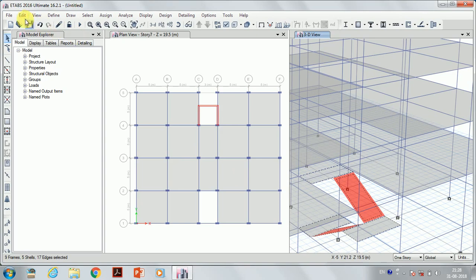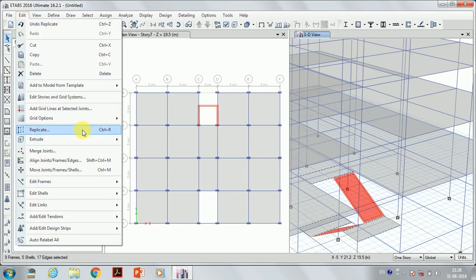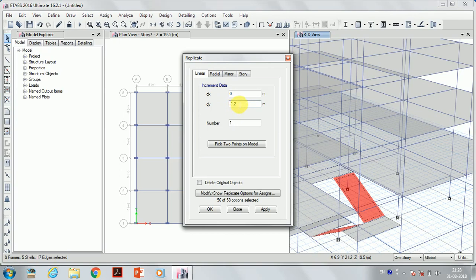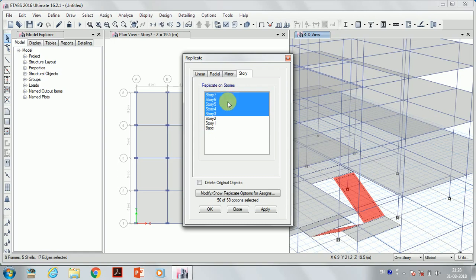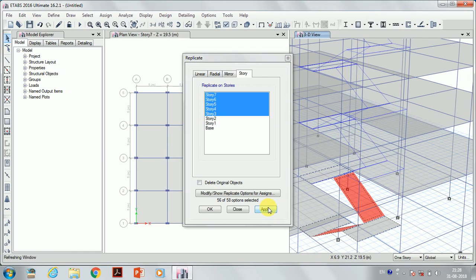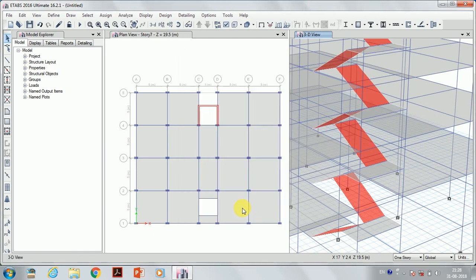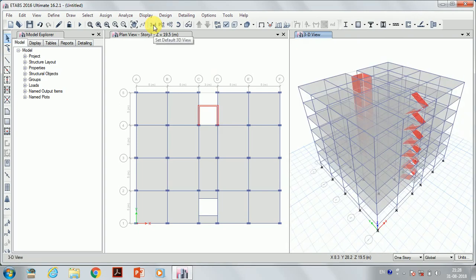So now I am going to replicate to the upper story. Here I am going to give 0, and here I am going to give from the stairs 3 story to 7 story. You can see, without applying, you can view the imaginary option. If it is correct, then you can apply. Okay, so applied portion. Now we can view the 3D view up to the top of the story.